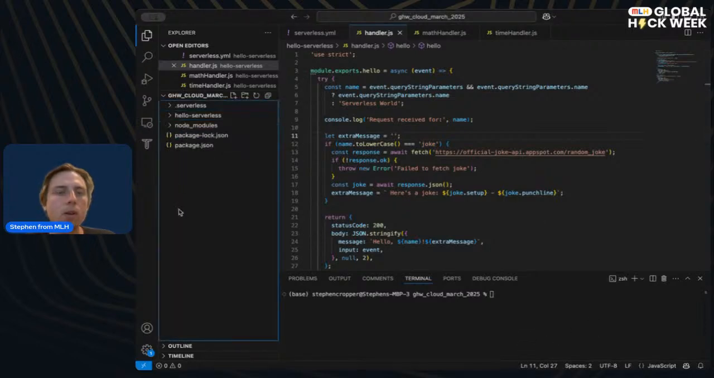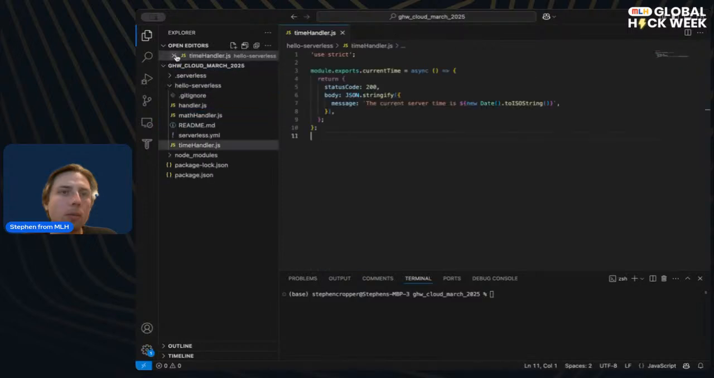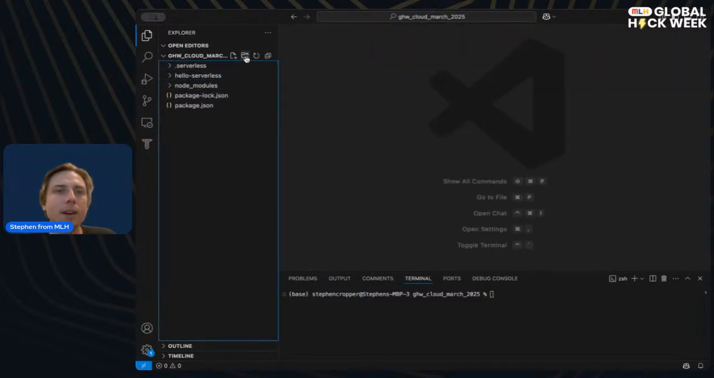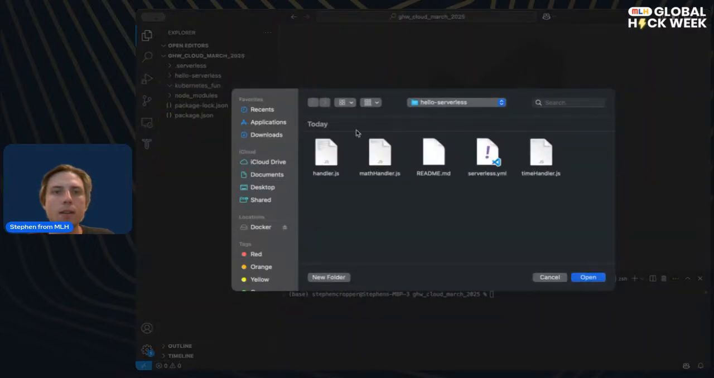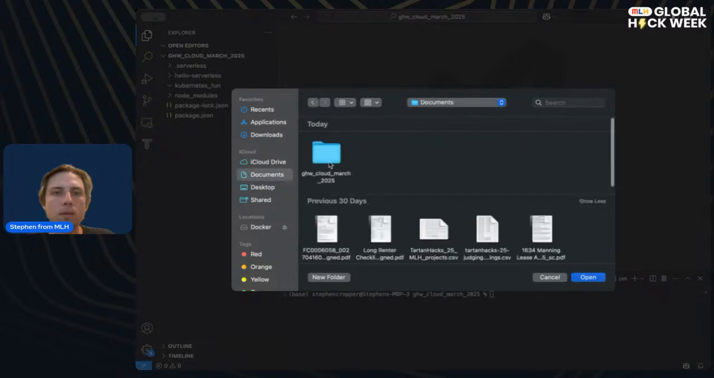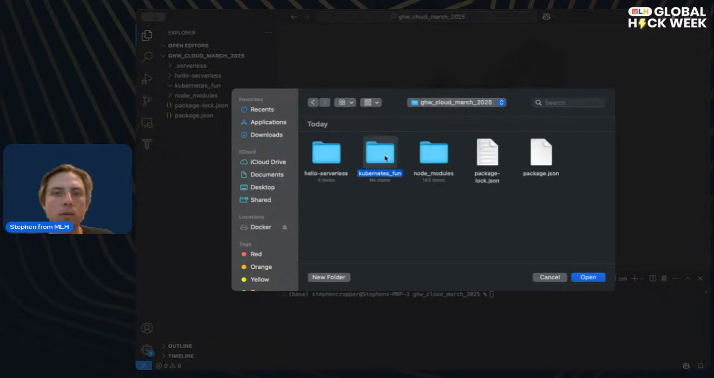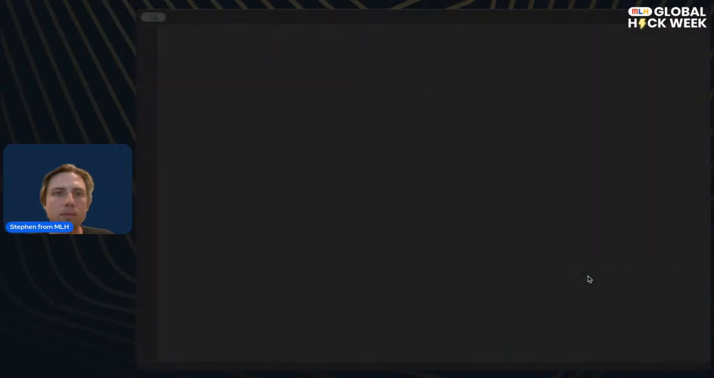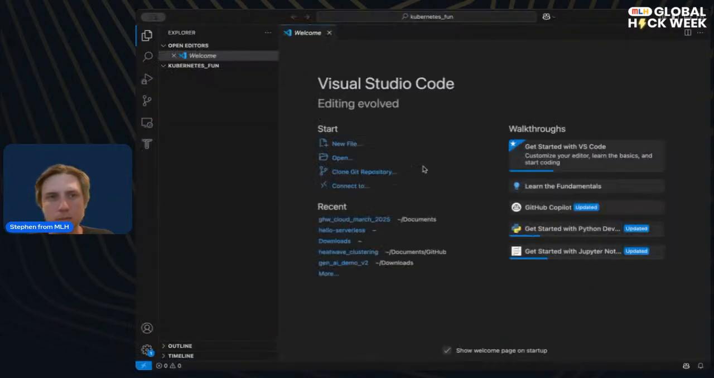Okay, so let's go ahead and have a new folder here. So we'll make a new folder for our Kubernetes fun. I'm just going to call it Kubernetes fun because why not? Okay, and maybe I'll actually open up that instead. Okay. So we've got this going now. And we can check on this to confirm.